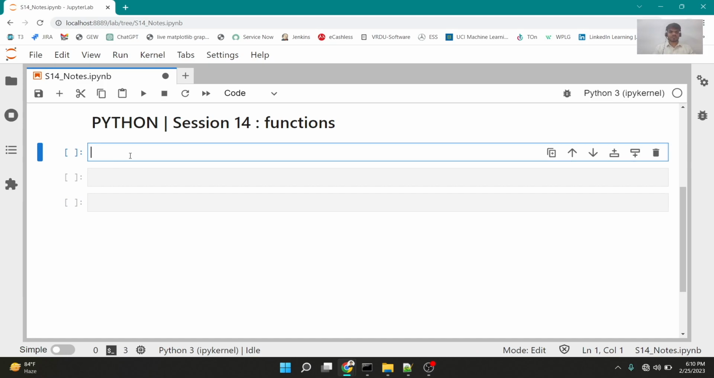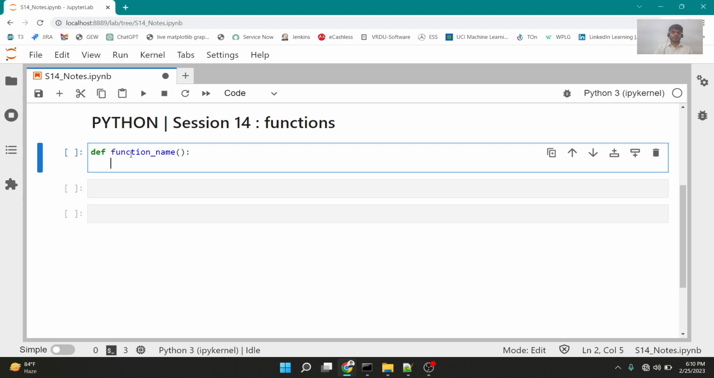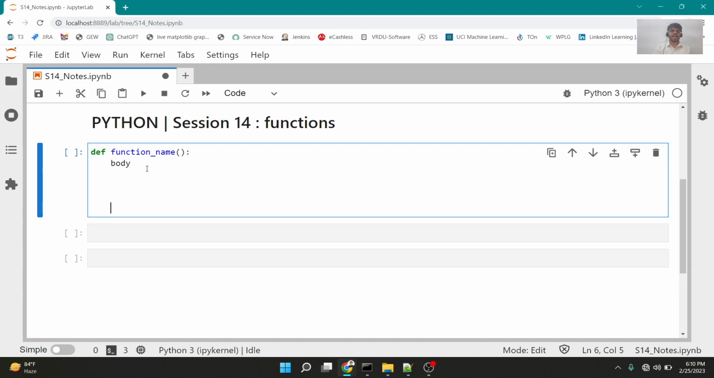When I want to create a function of my own, let me create one. We write the def keyword. Def means you're defining a function. And then I would write the function name, then parentheses, and this would contain the body of the function. And if I were to call this function, I will just have to write the name and put parentheses here. So instead of body, let me write a meaningful instruction here. Say print hello, I am inside the function.